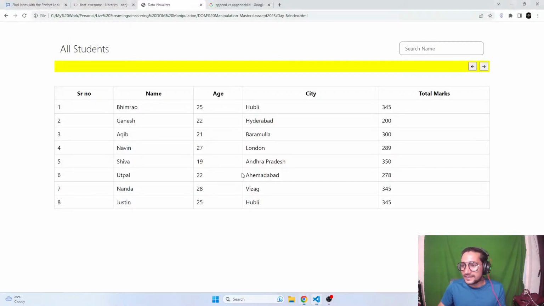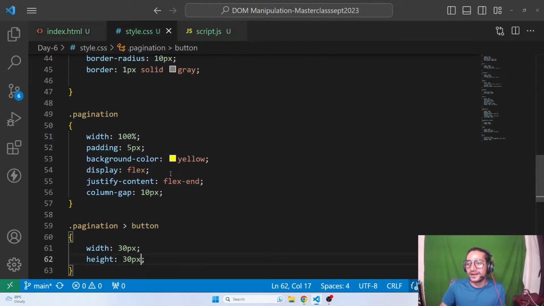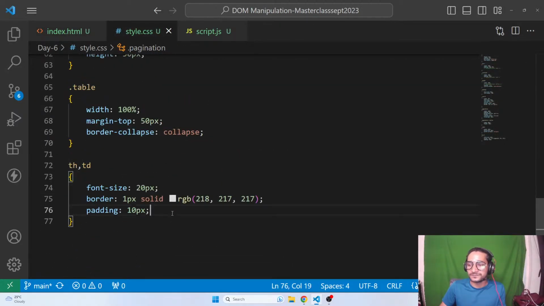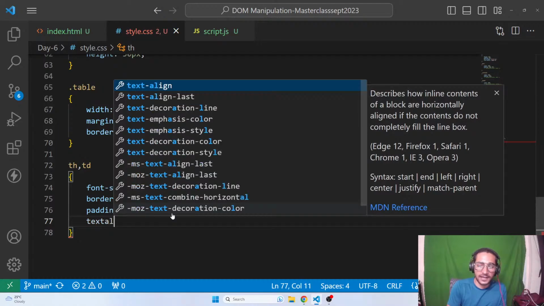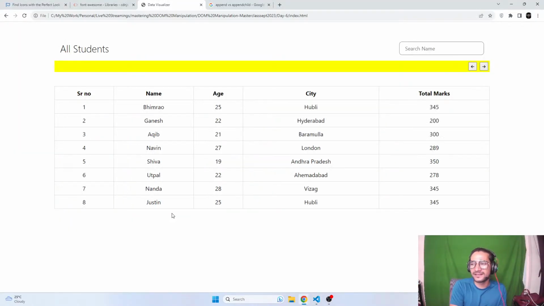Sir, can you please put TD data in center? Okay, this data. I know it looks a little weird, right? Let me put it. Wait, where is TD? Text align center. Okay, center. Looks fine. Looks good. Okay, leave it.